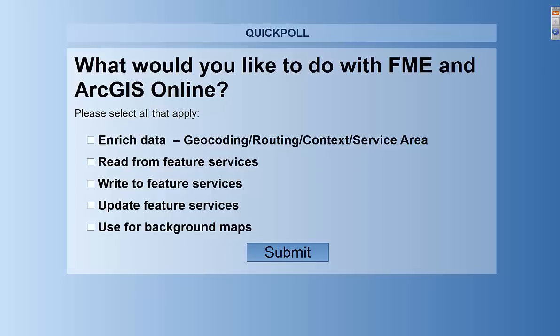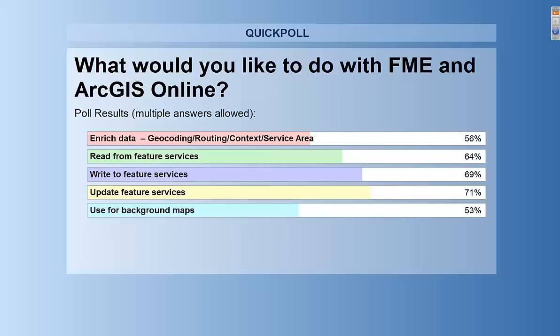This enriching of data is really quite interesting. That's about using the services of ArcGIS Online. The rest of these are about having data in ArcGIS Online. So I'm going to close the polls there, and we'll share the results. And updating feature services. Do you have an example of that, Laura?